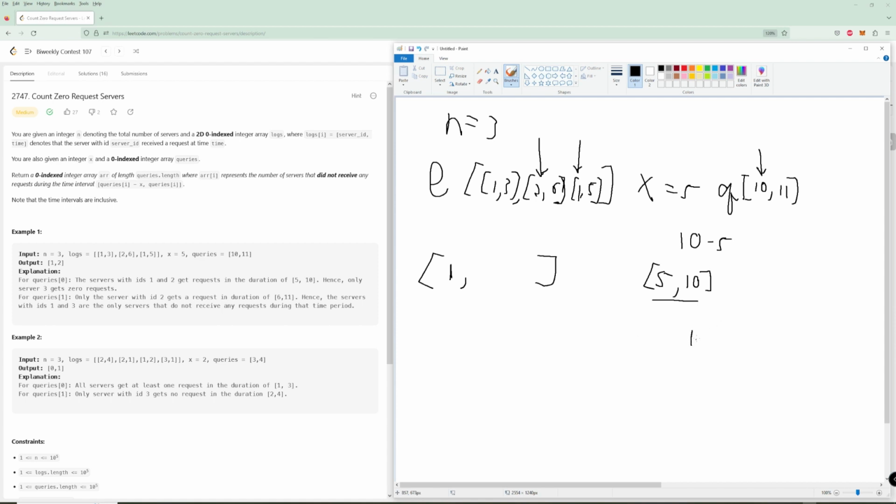Now for time 11, we do the same thing, minus 5. And so our time interval is 6 to 11, and this is inclusive. And so how many servers didn't get anything there? Well, only server 2 got something at time 6, and then server 1 and server 3 did not. So that would be 2 servers. So hopefully that makes sense how that one happened.